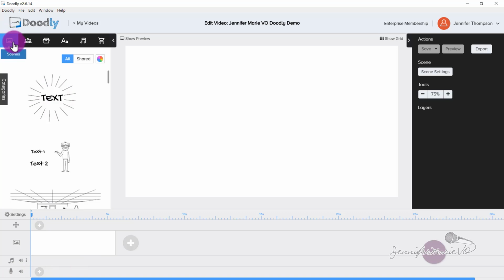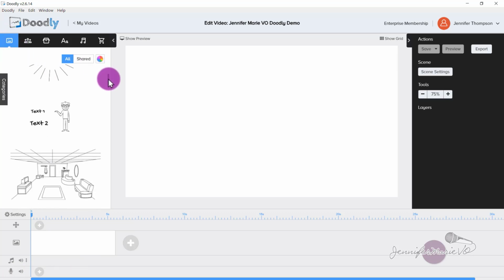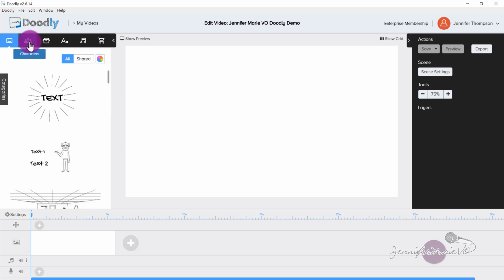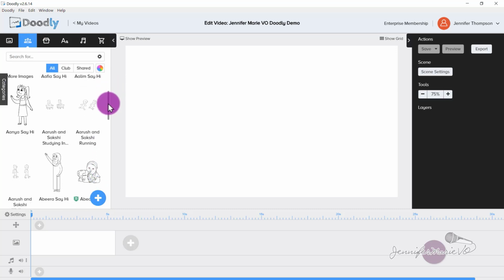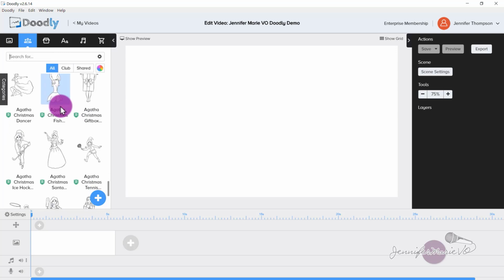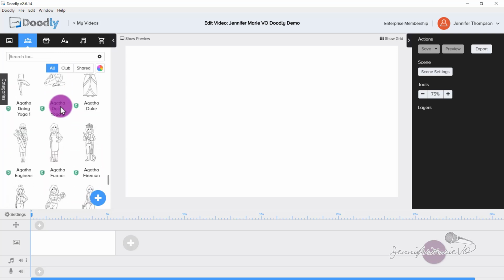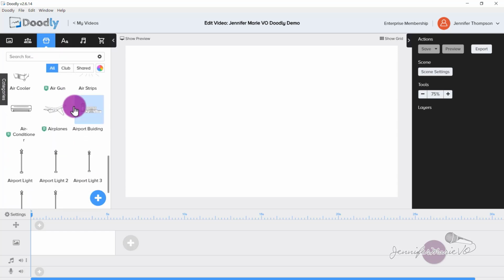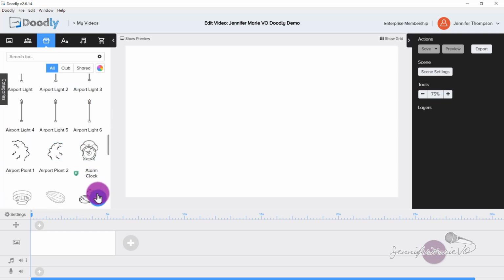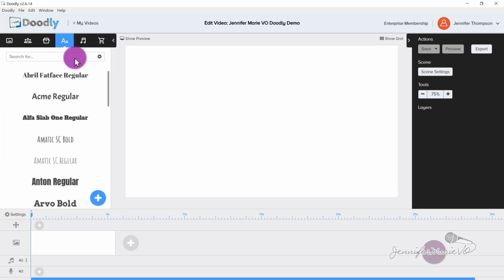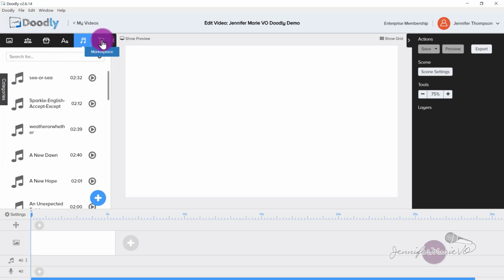At the top here, you can see we have scenes, and these are all different scenes that are included in your membership. We also have characters, and these are all different characters that you can add. There are so many different characters. You can search for them or just scroll and see which one you want to use. We have props, so these are all sorts of different objects. You can also add your own, and I'll show you how to do that a bit later on. You can add text, sounds, and then there's a marketplace if you want to purchase any.